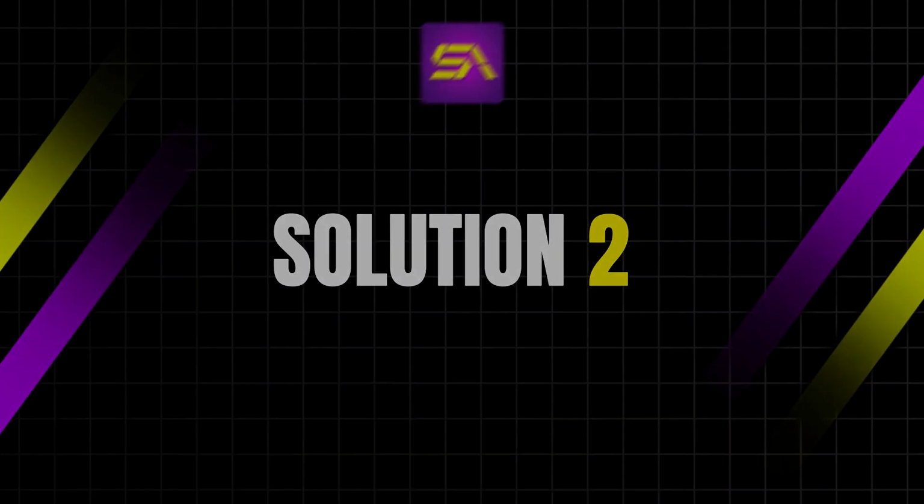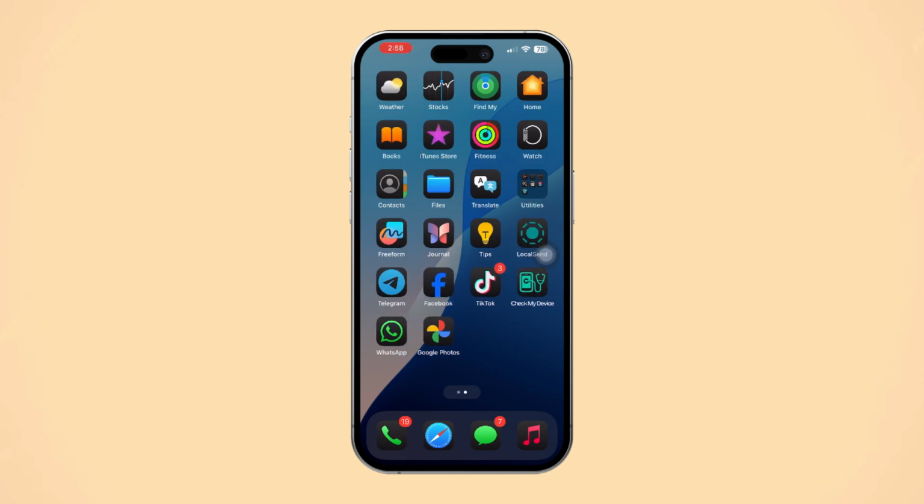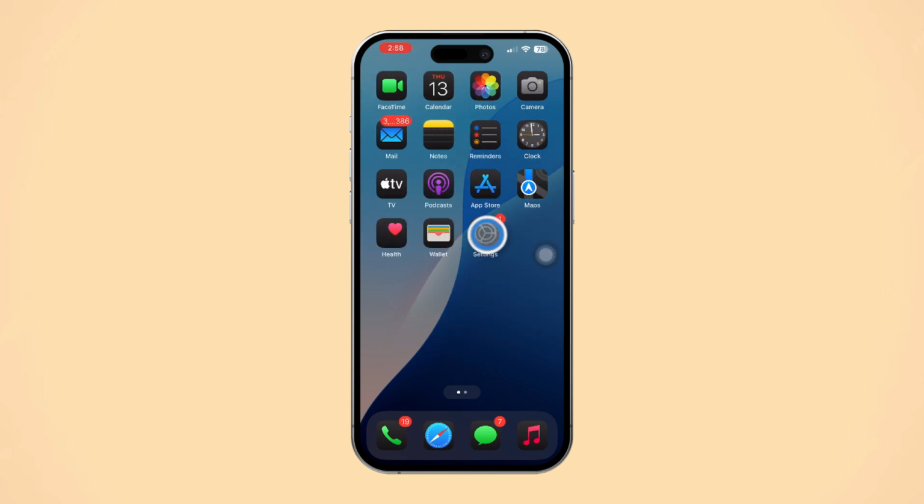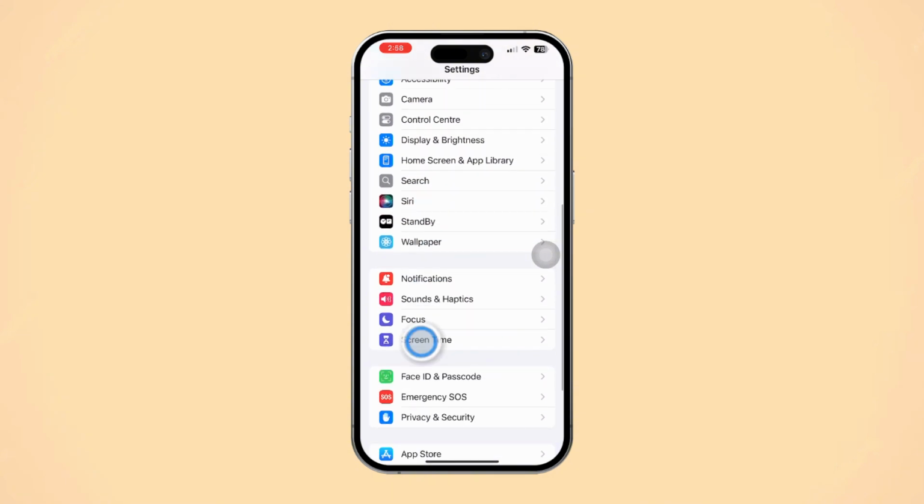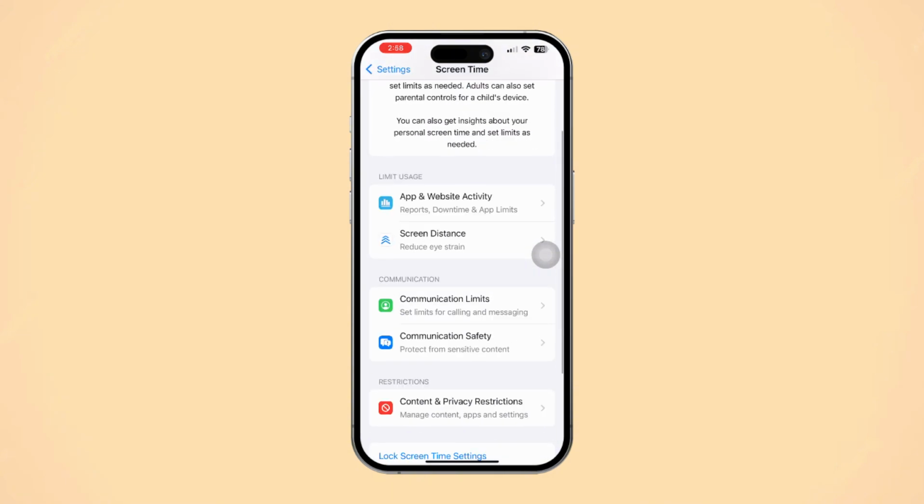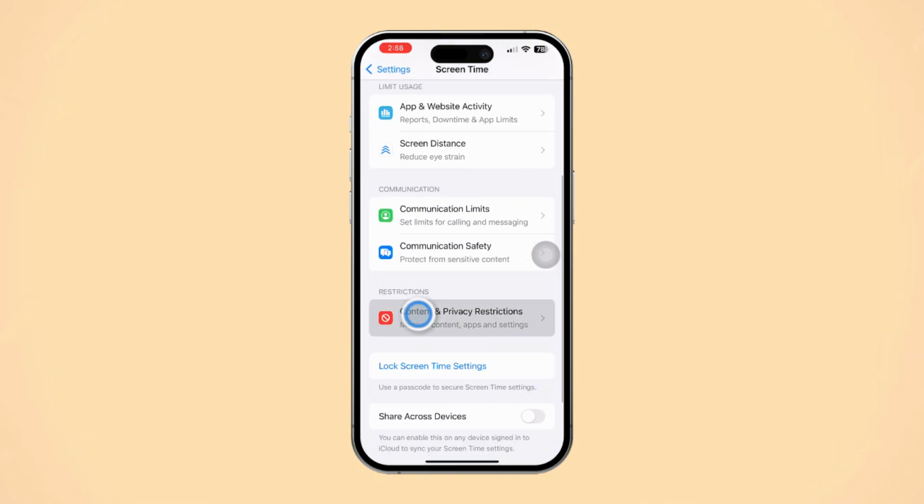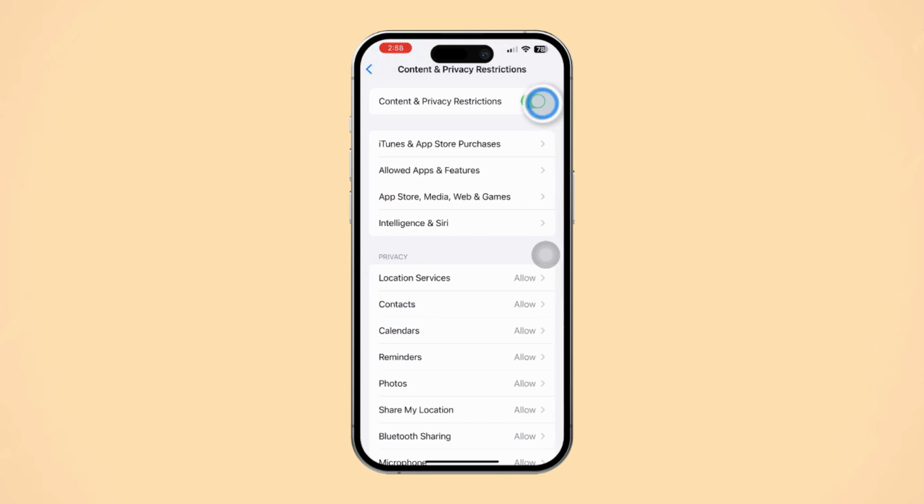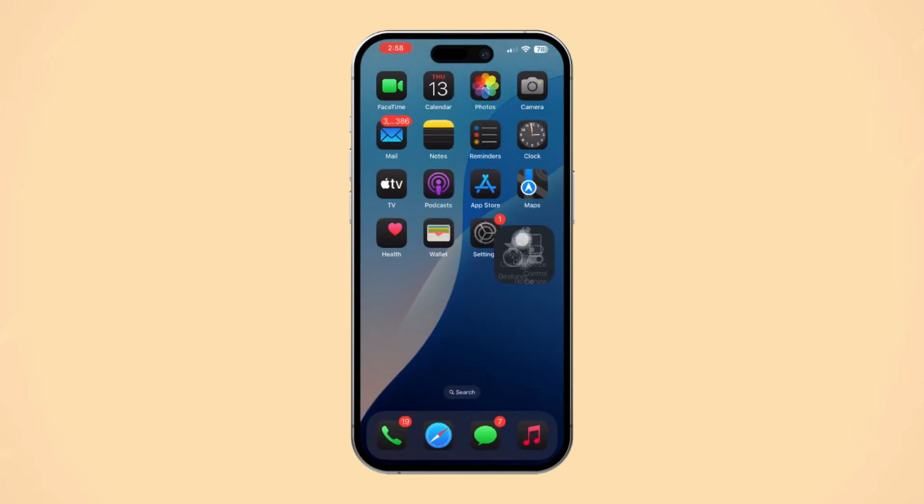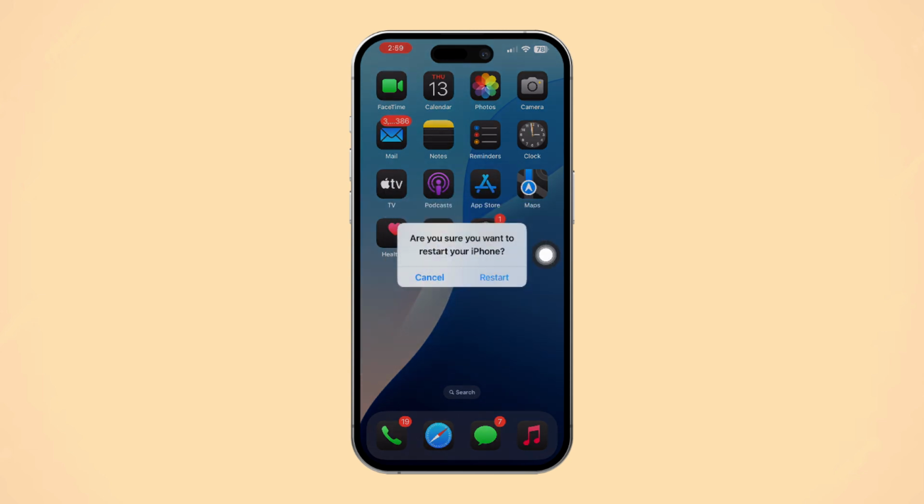Solution 2. Turn off restrictions. Now, let's make sure there are no restrictions interfering with your data. Open Settings again. Scroll down a bit and tap on Screen Time. After that, scroll down and tap on Content and Privacy Restrictions. Toggle this feature off to remove any data restrictions while you're on the call. Now, restart your iPhone and check to see if the issue is fixed.